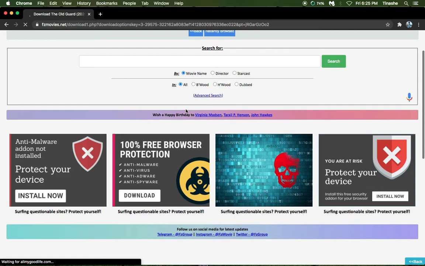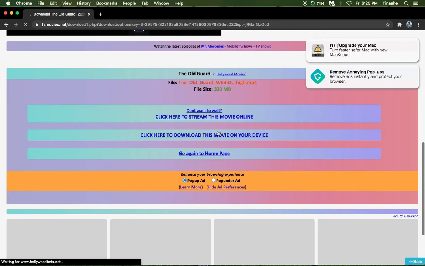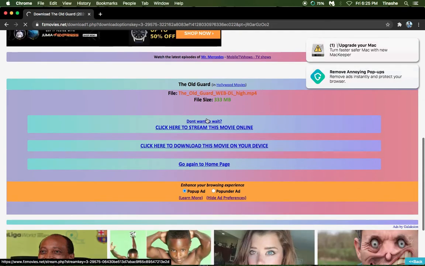If you click on it, scroll down. You always have to scroll down. Then you choose if you want to download the movie or stream. If you want to stream, just click on stream. It's straightforward. For downloading, you have to click on download. It redirects you. Close the tab.